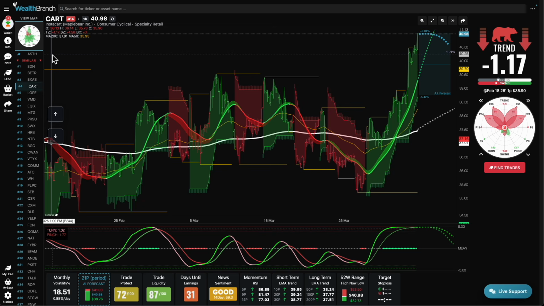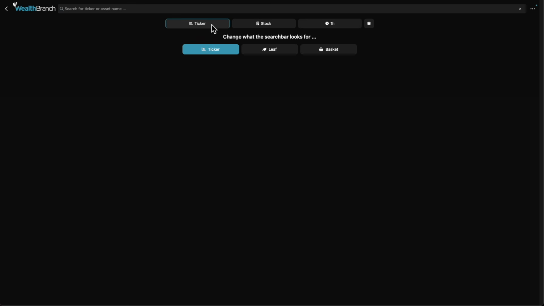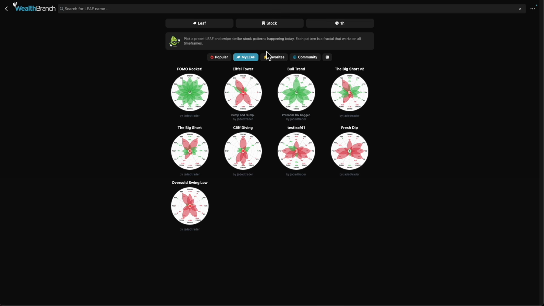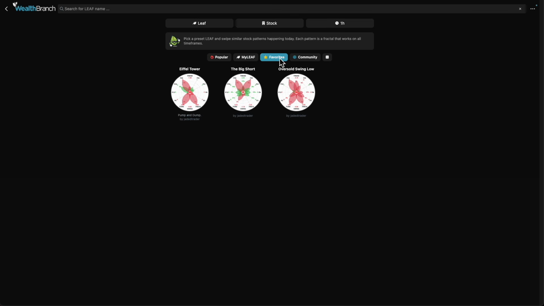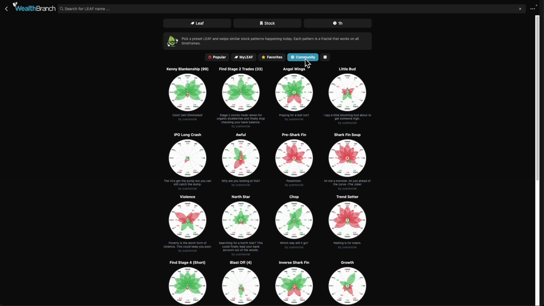So back to the search here. Let's go into leaf mode. If I click leaf, it switches to the leaf library. So instead of searching for a specific stock, we are searching for a pattern to use, or a saved pattern, which can be a pattern that's popular, from your library which you saved and named, or favorites. If I go to the community, which is all the community members, you can see their saved charts and their descriptions, and then you can favorite them, and they show up here to be reused.